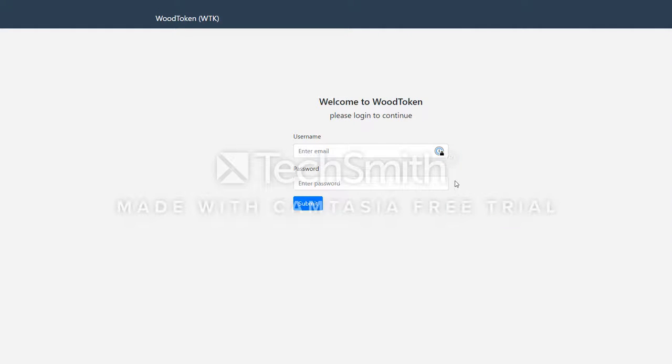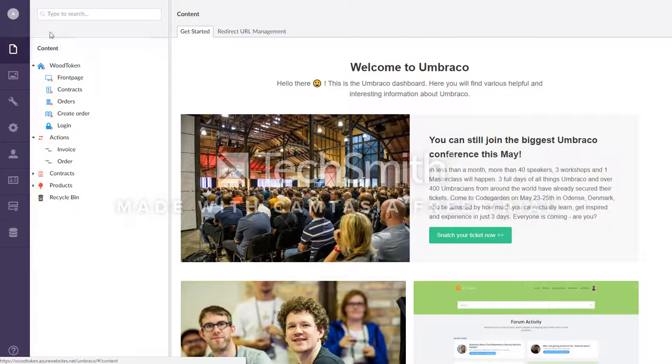Okay, so welcome to the WoodToken project. Now this system is built in two parts. There's this front end for the customer, and then there's a backend system for the administrators of the site. The backend system is built in an open source content management system called Umbraco, and I actually want to start there. So this is Umbraco.